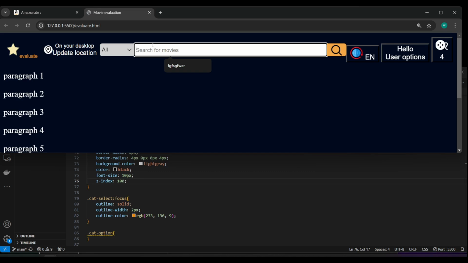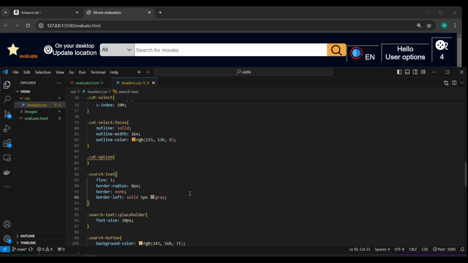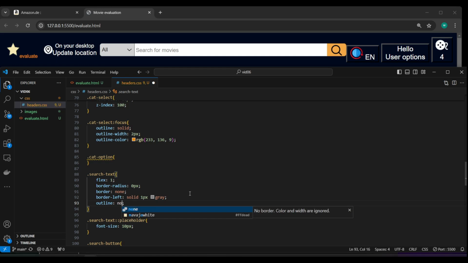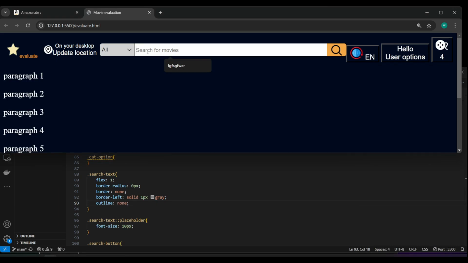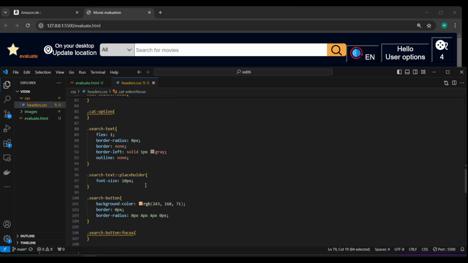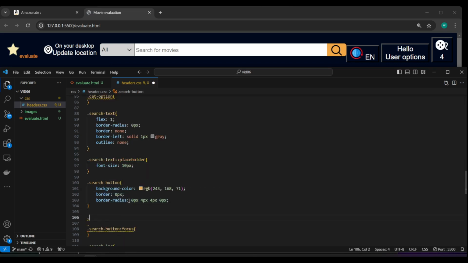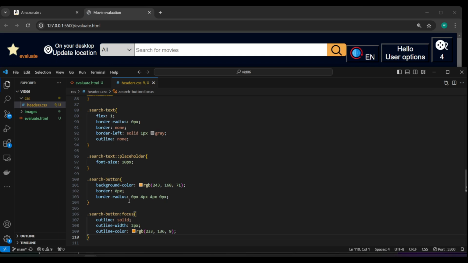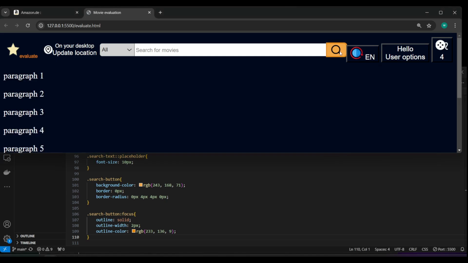Let me remove the outline of the button because when we click on it, we want to draw the outline of the parent element, which is the div with the middle part class. So now in the search text, we want to put outline to none and save. Now when we click on it, it's focused, but there is no outline. We have an outline here, and still on this button, we don't have any outline. So let's put the outline for the button, similar to this one here. Let's copy those and go to the search button and use search button, focus, save. And now when we click on the button, it will be focused.